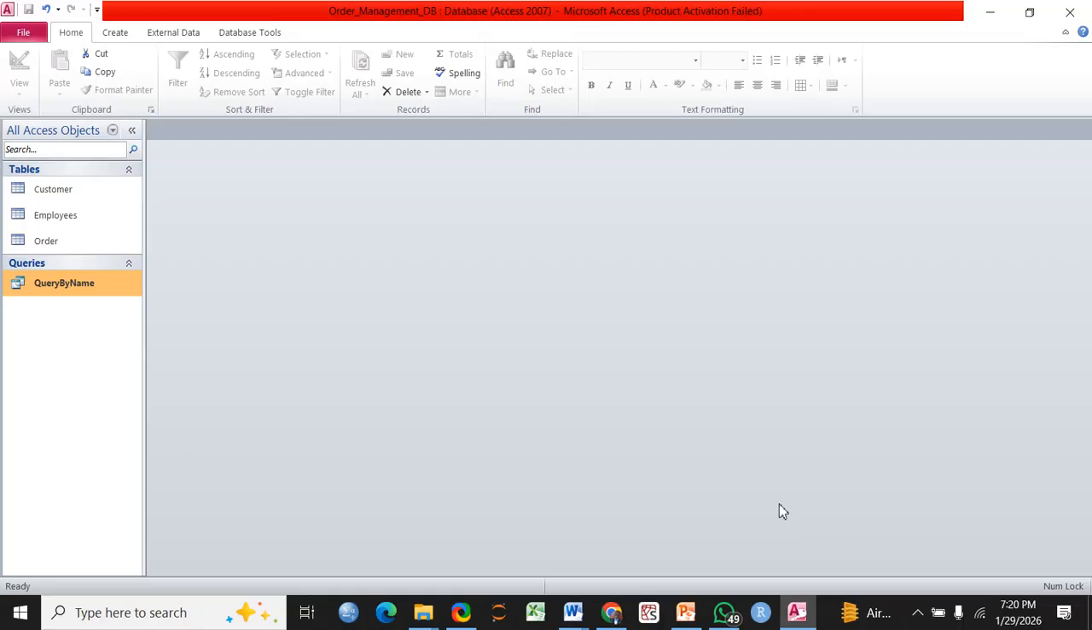Okay, here is our order management database. As you can see, the customer table, the employees table, and the order table already exist. In the last video, we created a query, which we called query by name, whereby if you want to query a table by a particular name, you do that with the query we created. So today we are going to be working with forms.